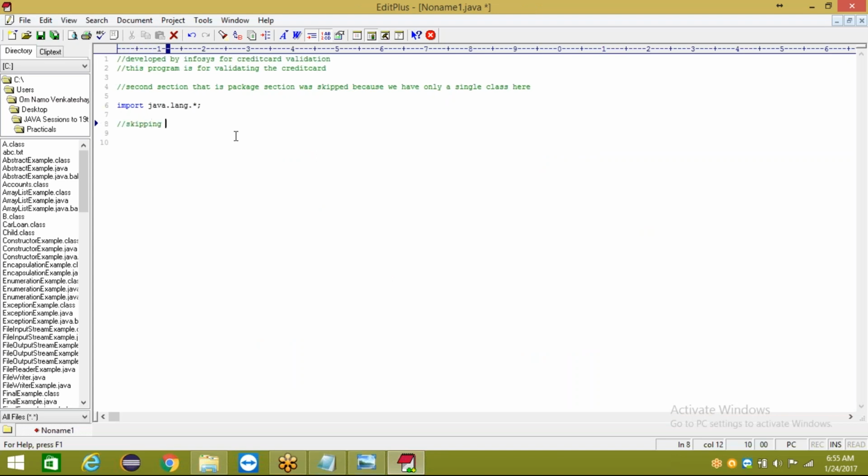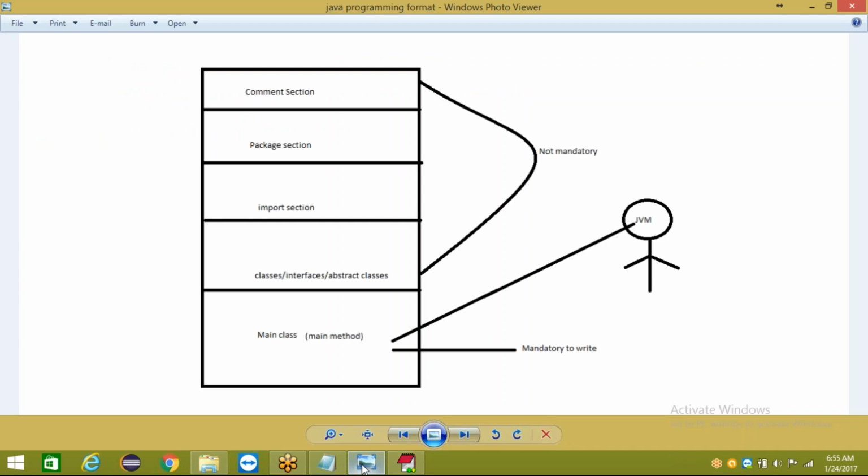Skipping the fourth section, that is the classes, interfaces section. And what is the fifth section, friends, according to my programming format? First four were completed, and what is the fifth one? Main method. Main class having main method, right?